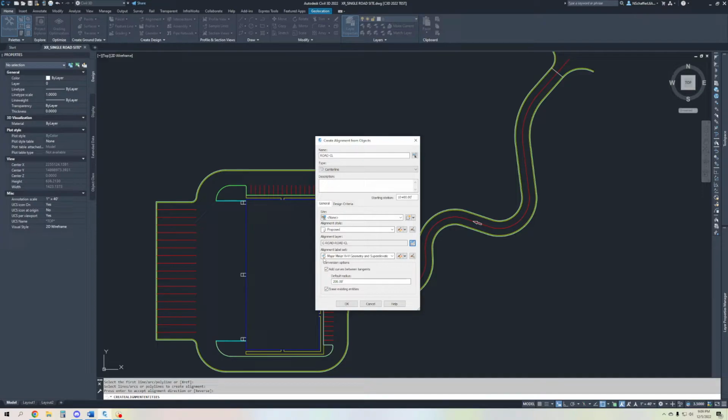And then alignment label set. Your alignment labels are how it's going to be displayed. So typically you want to see the station numbers, your major and minor. Major being, let's say, 10, 11, 12, 13, and so on. And your minor would be 10 plus 50, 11 plus 50, 12 plus 50. So that would be, in this case, 1,050 feet, 1,150 feet, 1,250 feet, and so on.